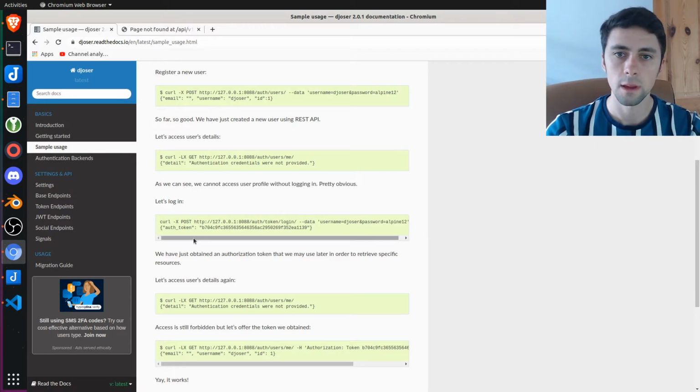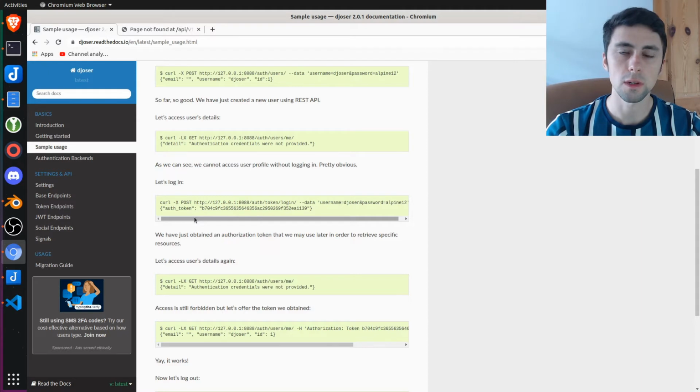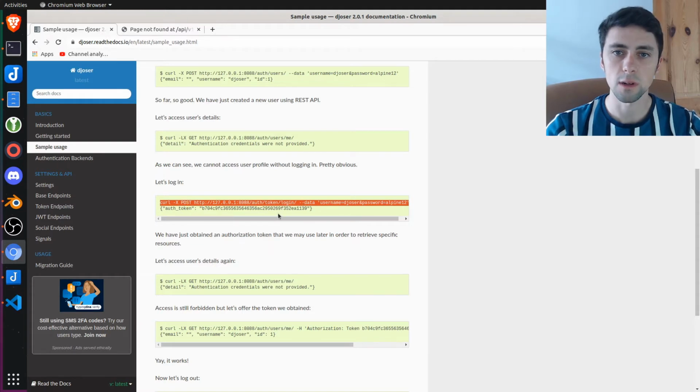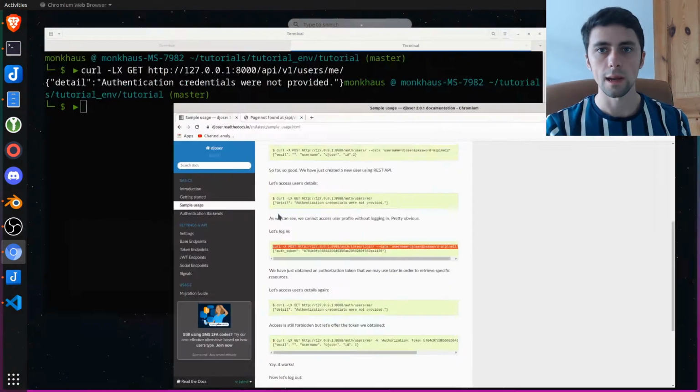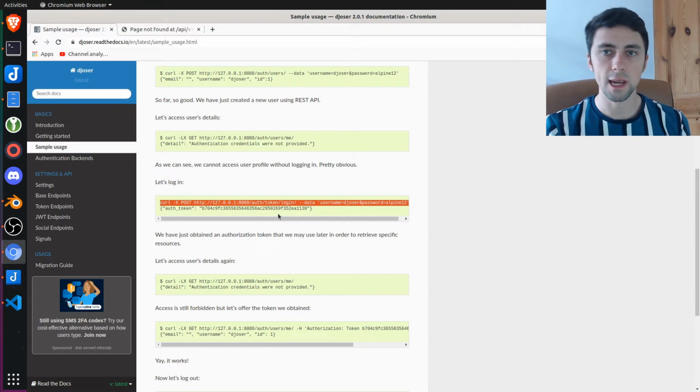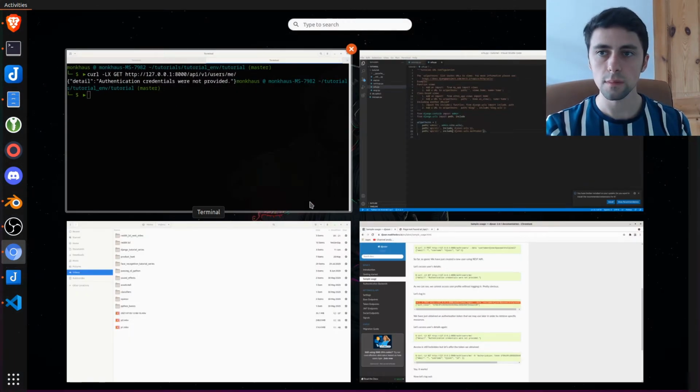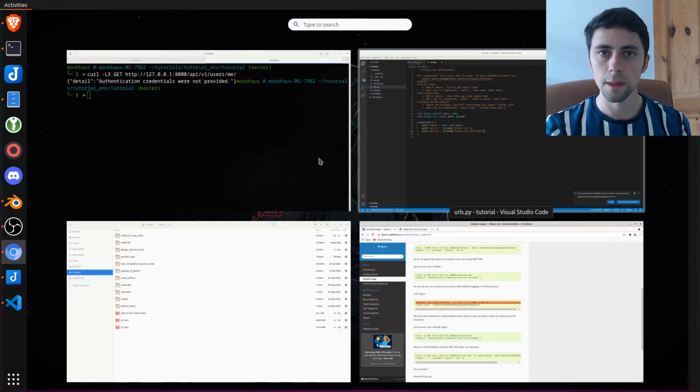Pretty obvious. Now here we get to see how the token authentication works. We're going to log in now with this line, and it's going to return to us a token. And then what's going to happen on our front end is we're going to take that token and store it in our local storage. But we'll get to that.